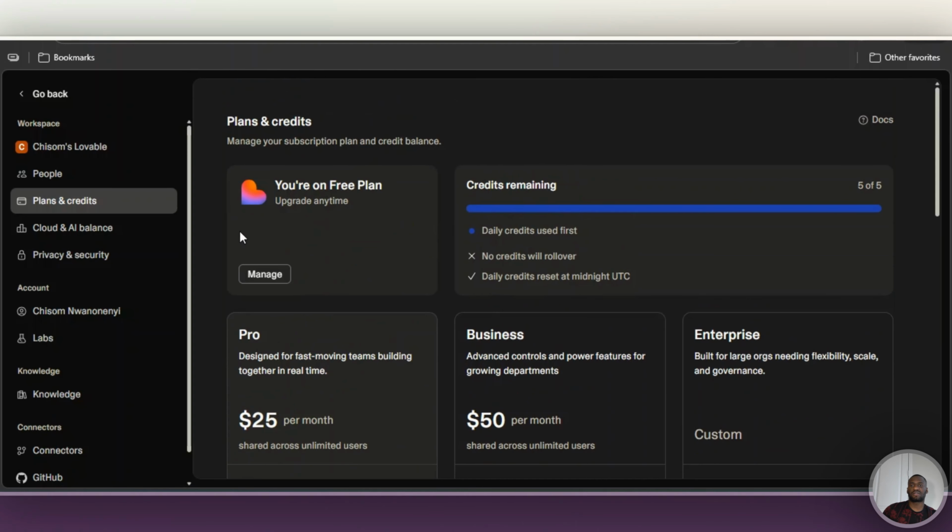So these are the things you get with Lovable and Replit. For me, I choose Lovable. I don't know what you guys think. Make sure you test out both tools before you make a purchasing decision.